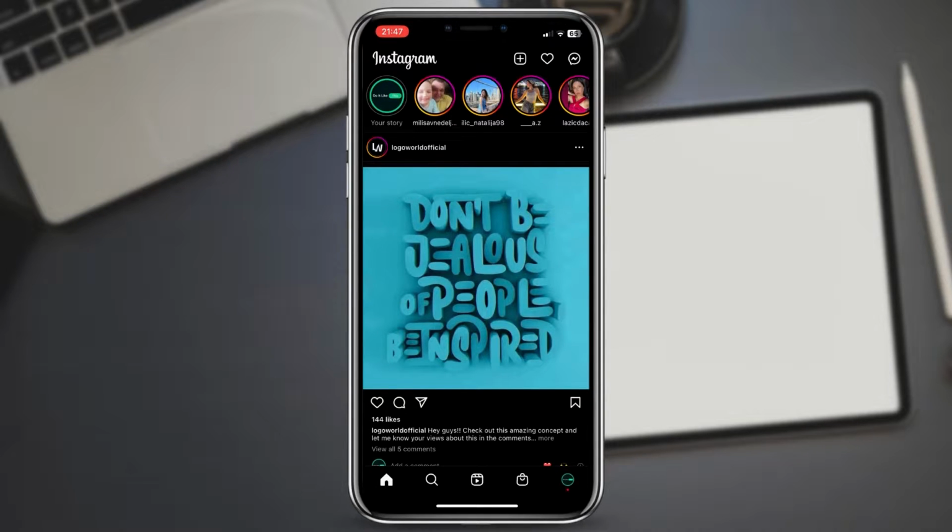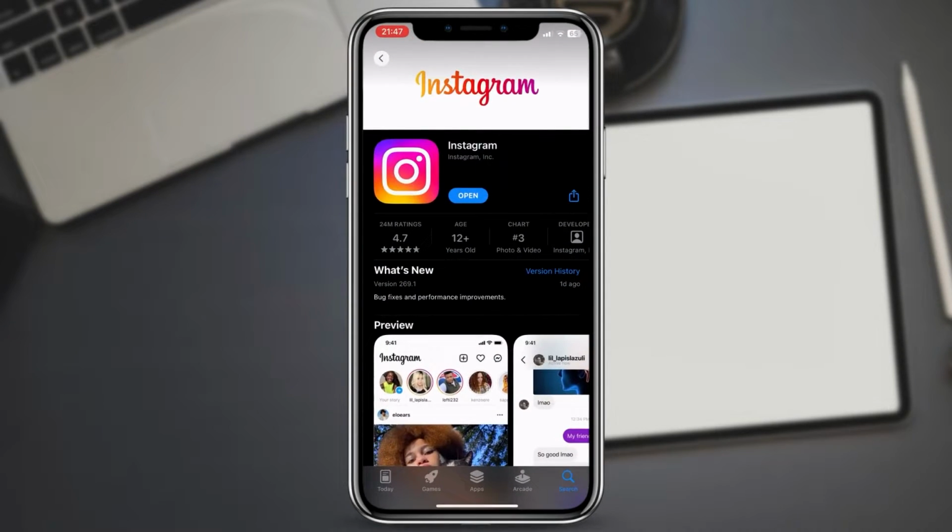First, let's quickly check if Instagram is updated to make sure that the latest features and updates are installed on your device. Open the App Store or Google Play Store and find Instagram. If there's an update button, click on it and wait a couple of seconds.